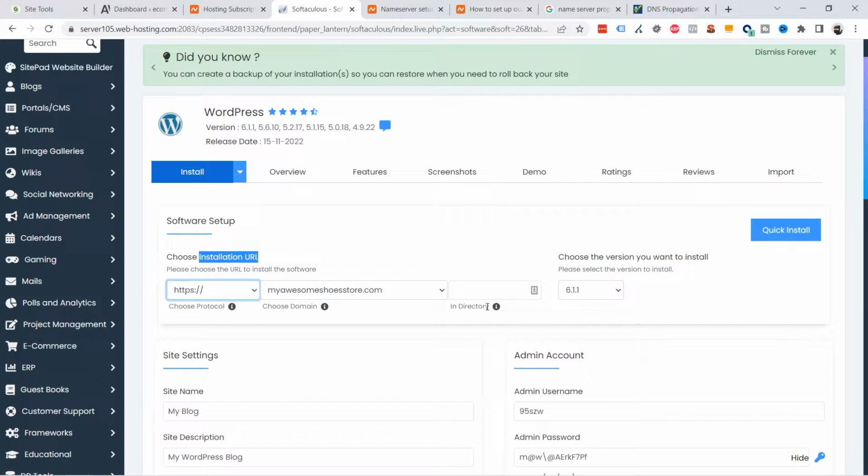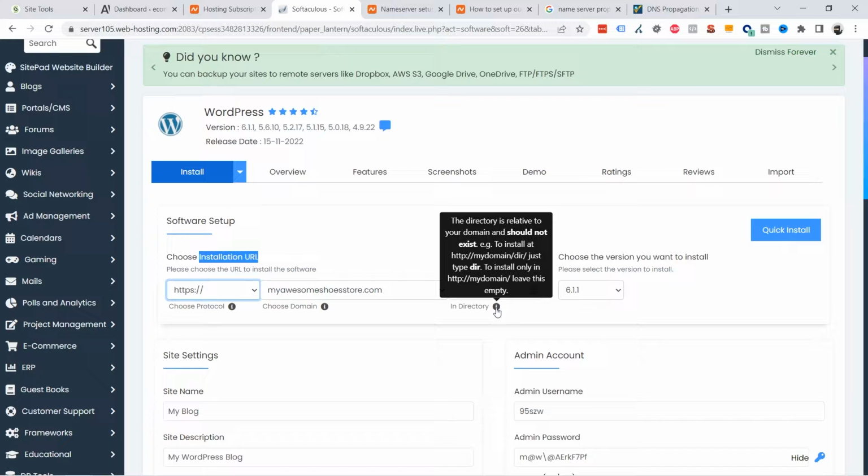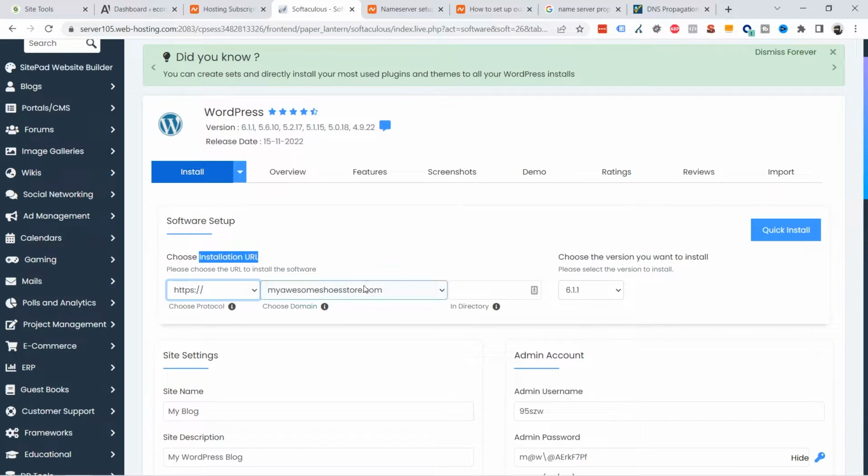In the directory option, if you hover over the eye icon, you are going to see a legend to help you. So in this case, I'm going to leave it empty to install my site on the root. Here you can select the WordPress version and you are going to see the latest version here, so I'm going to leave it as it is now.